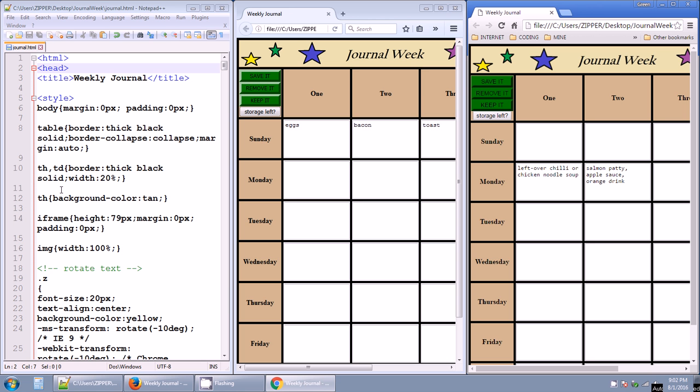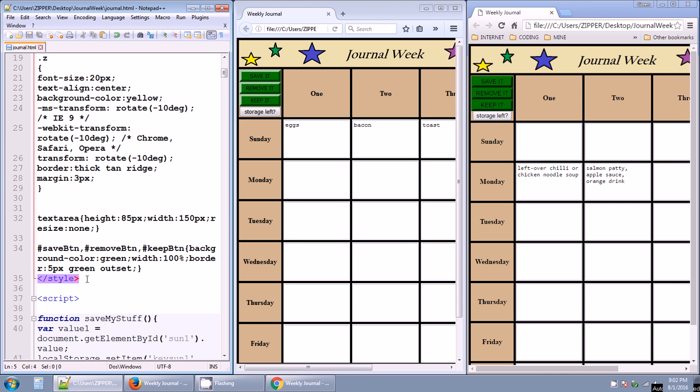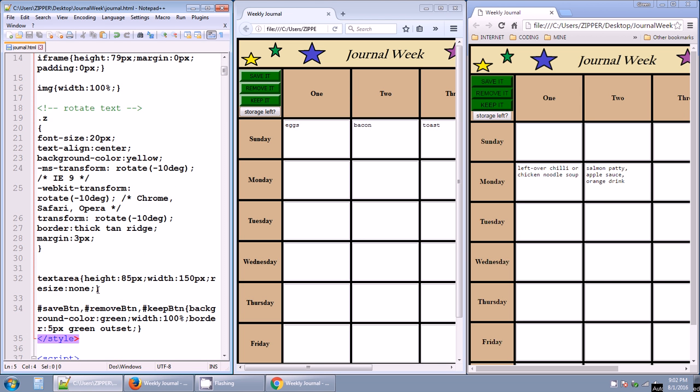What else did I want to show you before I get into all the rest of the code? I might as well show you the beginning of the code here and just work my way down. HTML head, title, weekly journal, I already went over that. Here's the beginning style tag. It's still in the head, and let's go all the way down here. There's not a whole lot of style going on, but there's the style.